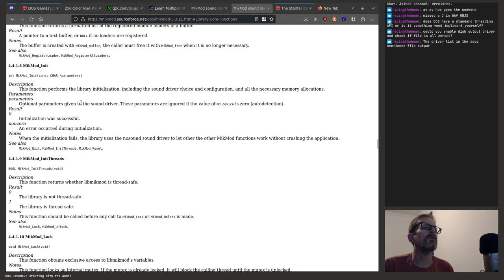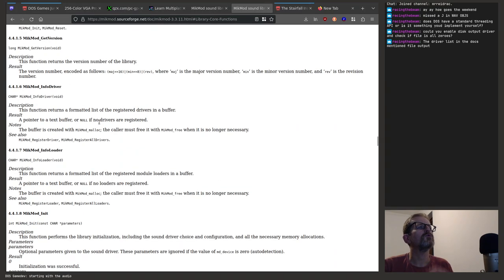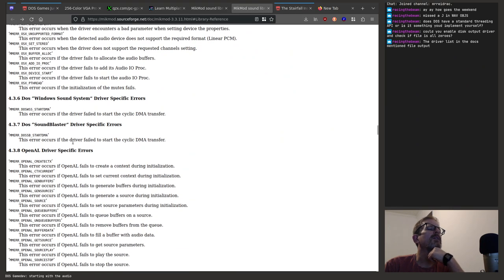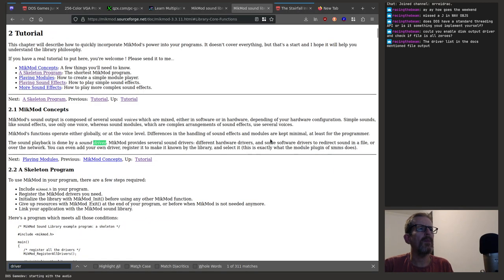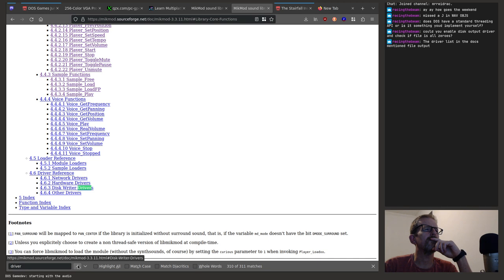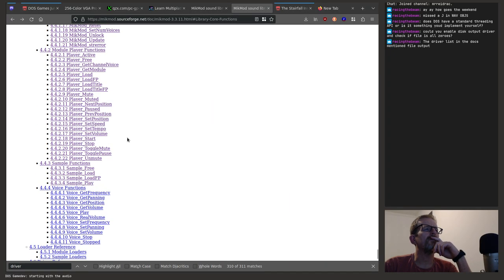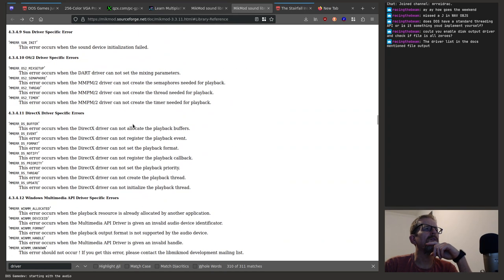So init parameters. How do I choose the driver, or how do I enable the driver? The driver list in the docs mentions the file output. Oh, wait a minute, there's something here. Some Sound Blaster driver specific errors? Nah, forget about that. Yeah, this is the driver. I don't know how to set that up. Let's see if I can find it.